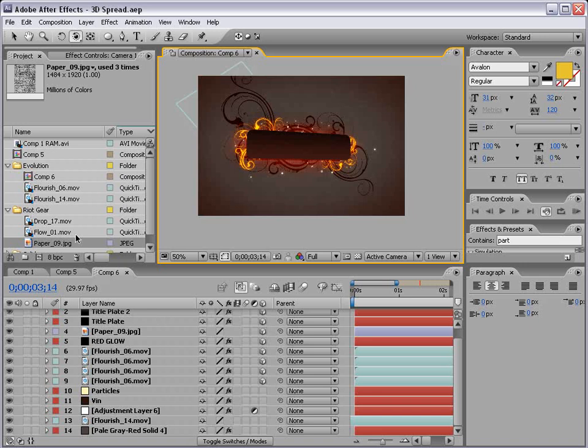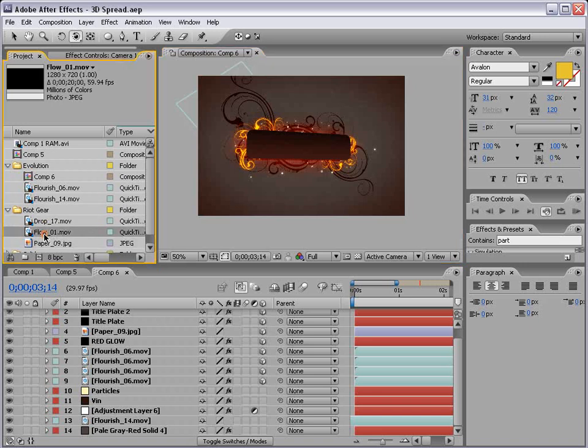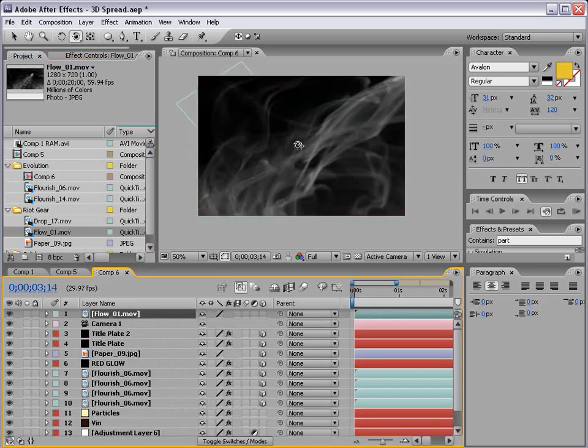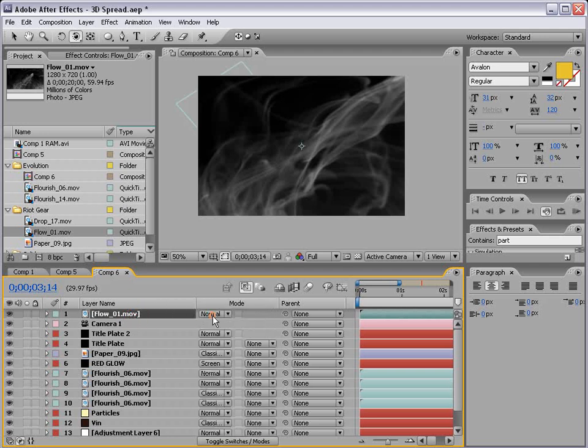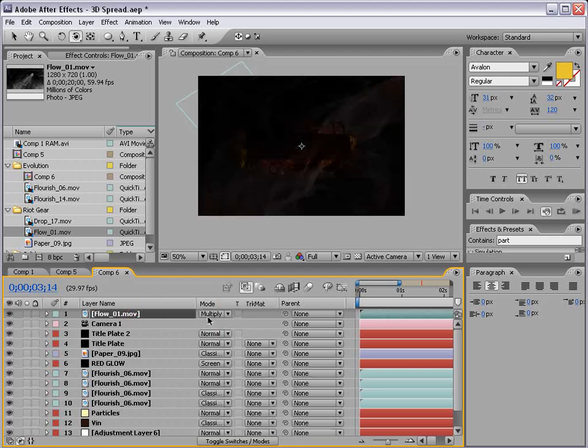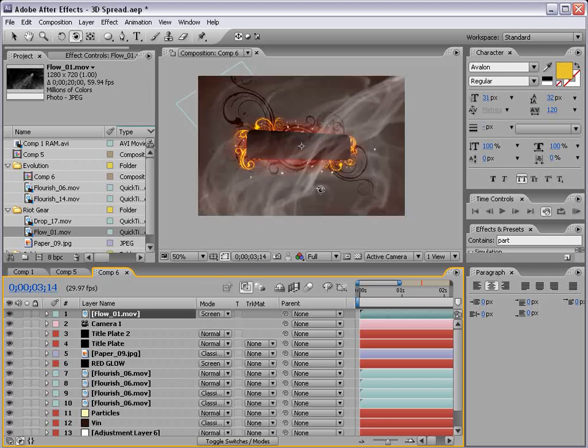And then also, just to show some other cool uses for the Riot Gear collection, I've taken one of these flow elements, and it's got a cool texture to it. Playing with the transfer modes is a great way to experiment with different looks. And there's a cool way to cycle through them. You hold down Shift and hit plus and minus on the keyboard up there by the numbers, and you can cycle through all the different possibilities.